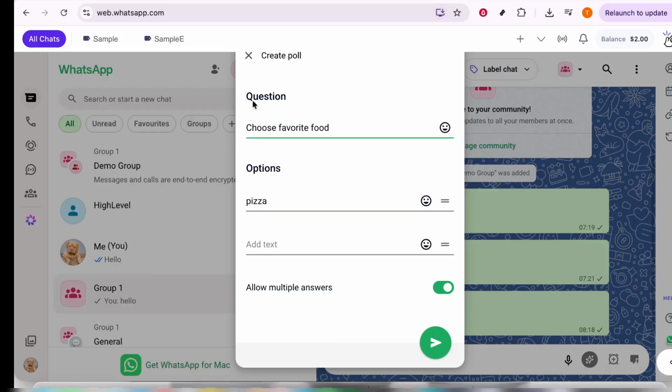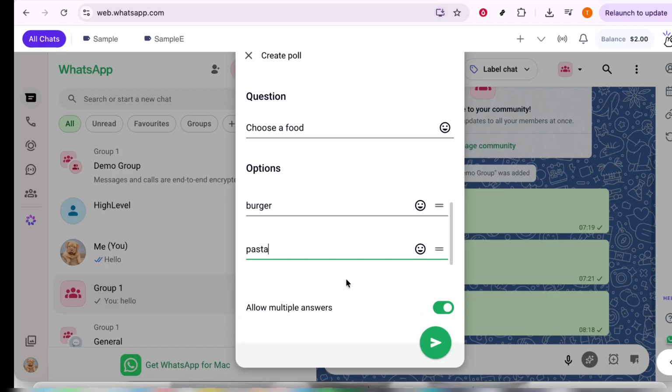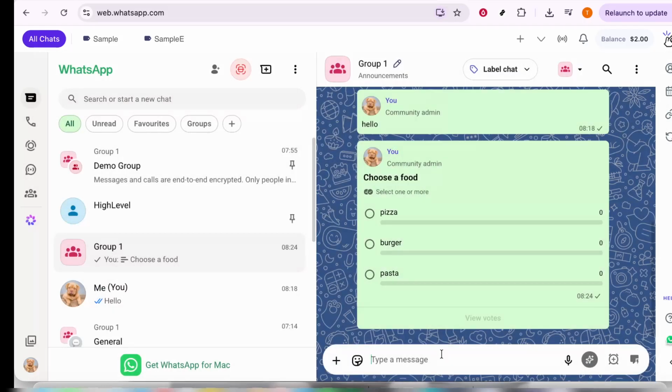Immediately, your question and options will appear in the chat, and the responses will start rolling in. Participants in the chat can now select their preferred option and cast their votes. You'll be able to view the results as they come in, which updates in real time. And that's it. You've successfully created a poll on WhatsApp Web. This feature is not only time-saving, but also a great tool for engaging with everyone in the conversation, making decisions together, and even just having a bit of fun.